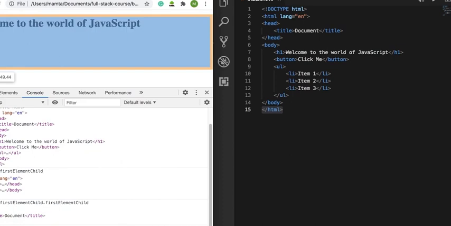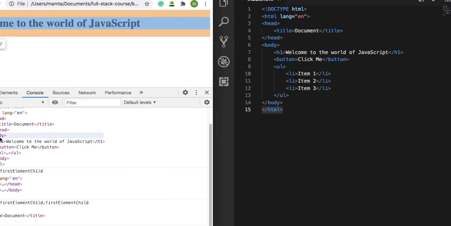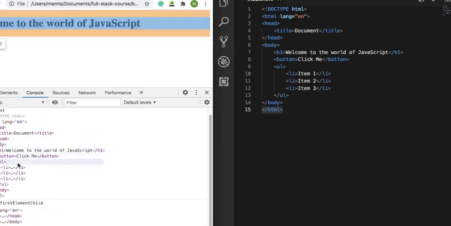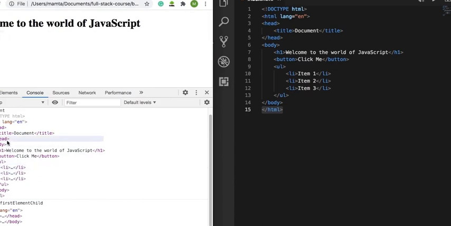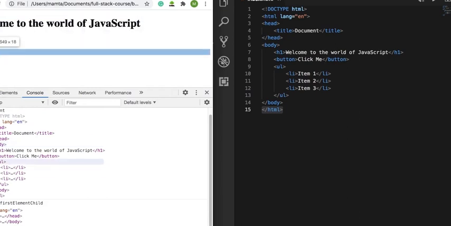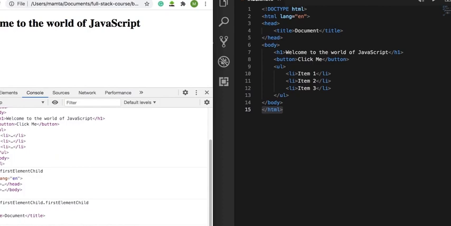Similarly, inside the body we have children as h1, button, and ul. Inside the ul we have li. Li is not the direct child of body. So if you have to access, let's say, the last li that we have, first you will do document dot first child dot last child dot last child again, and inside this we have dot last child. So this is how you will access it.